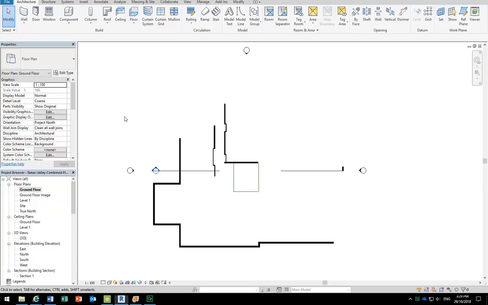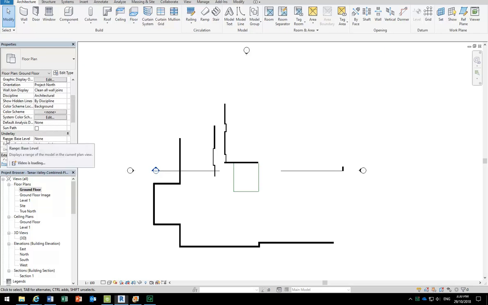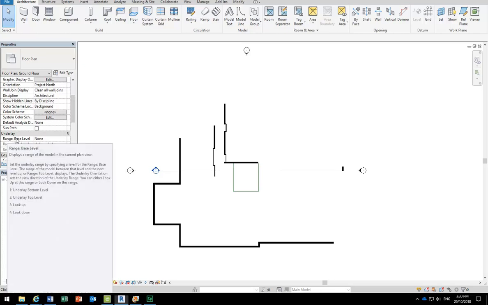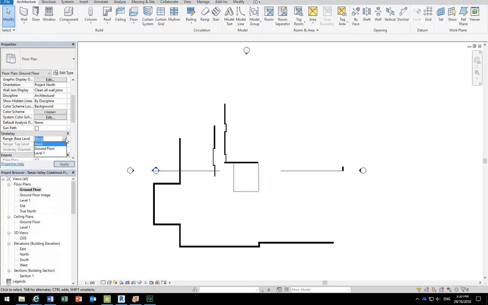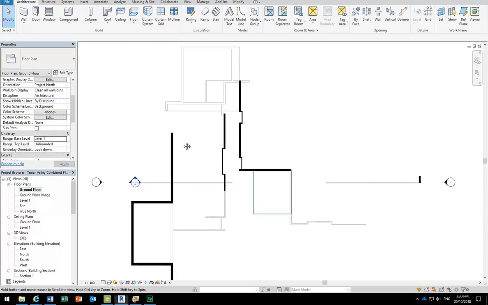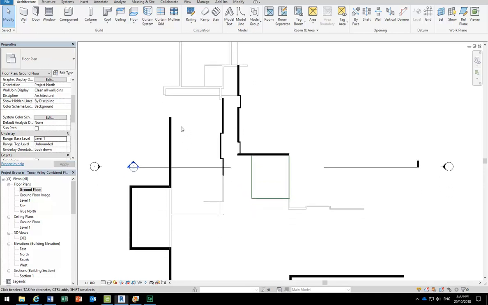So in your view properties, if you scroll down, the first section there is graphics, and then the second section, if you just go a little bit further, is underlay. It'll have the first option there, range-based level, and you can see mine's set to none. So I'm going to change that option to level 1. And now I can see the walls in grey from the story above.